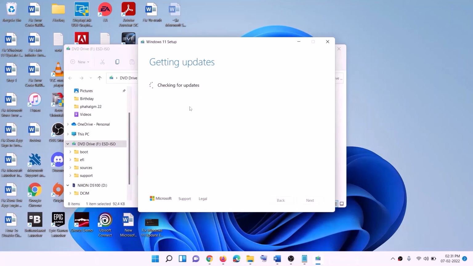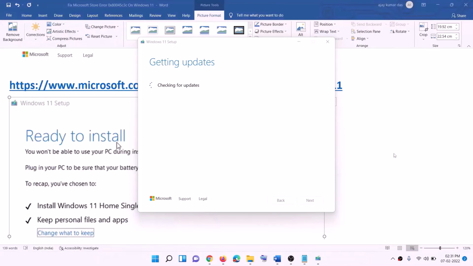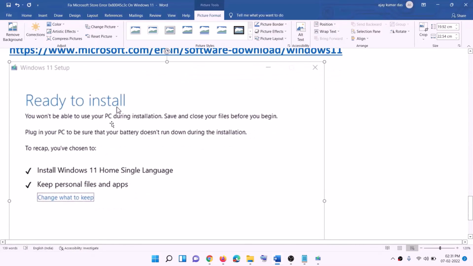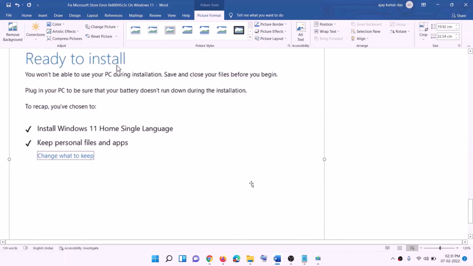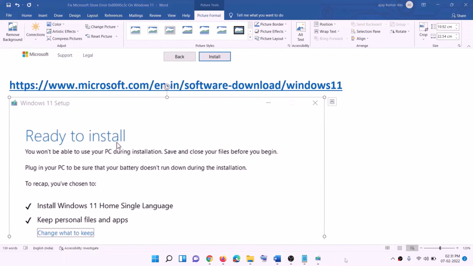It will check for update, then click on Accept. Again, it will check for update. Now before the installation, you will see the screen which says Ready to install, and by default the option to keep personal files and apps would be checked. When this is checked, you will not lose any data on the computer. Click on Install. After the installation, log into your computer.